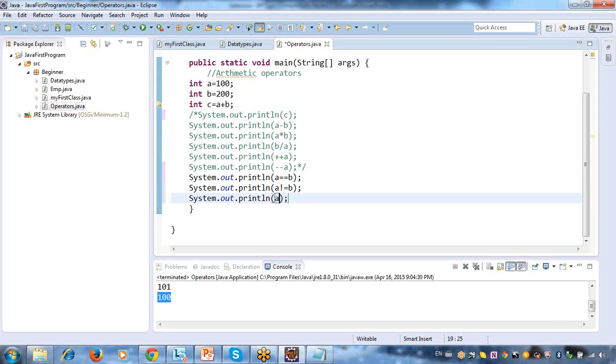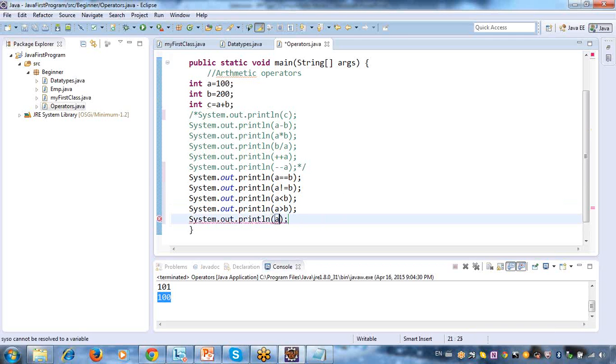Okay, now A is less than B. You are checking whether A is less than B. A is greater than B. And A is less than or equal to B. A is greater than or equal to B.